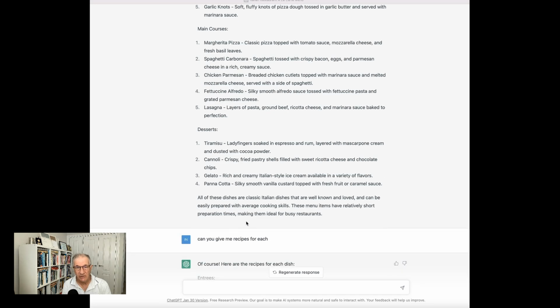Again, it does describe it. All these dishes are classic Italian dishes, are all well known and loved, and can be easily prepared with average cooking skills. These menu items have relatively short preparation times, making them ideal for busy restaurants. Okay, now we've got the menu items.